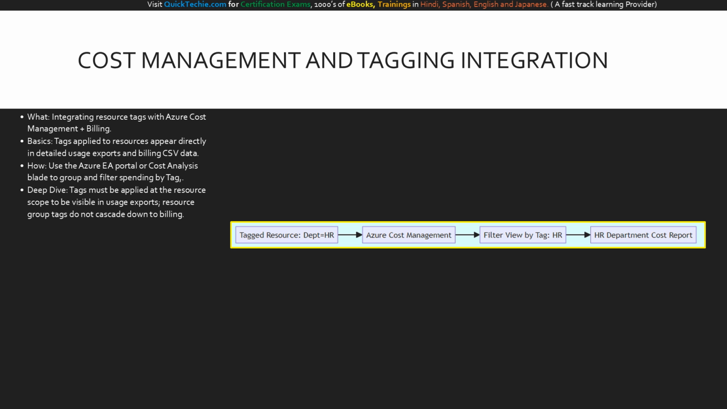Our final deep dive tip: remember that detailed usage exports only show tags applied directly at the resource scope. Because tags aren't inherited, a tag on a resource group won't help your billing report unless the specific resources inside it are also explicitly tagged.